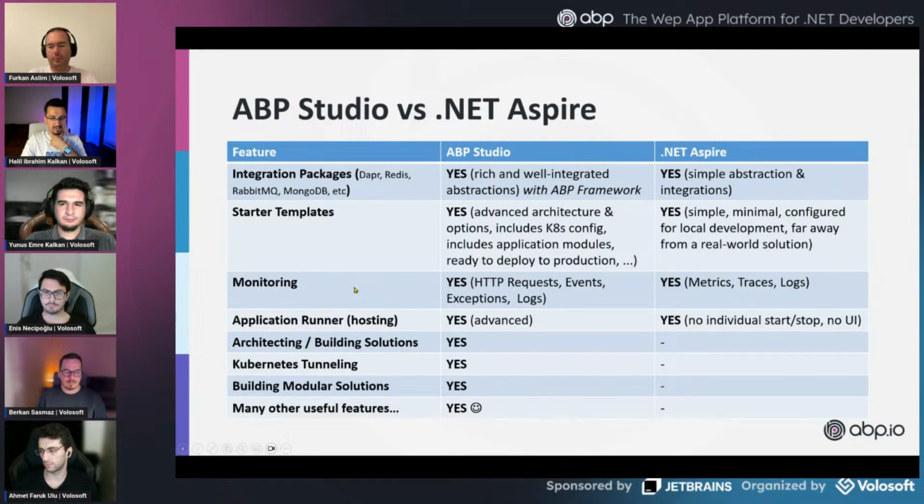On the monitoring side, .NET Aspire is actually good. It easily integrates and collects real-time metrics like OpenTelemetry traces and even application logs from the console. So its dashboard is good. Maybe the most useful feature of .NET Aspire is its dashboard. On the other hand, ABP Studio's dashboard, you have actually already seen, has much richer features.